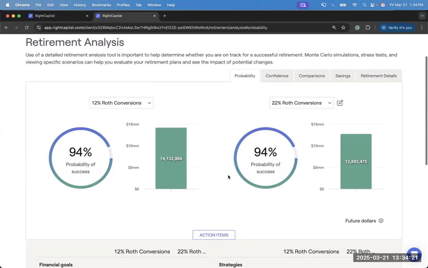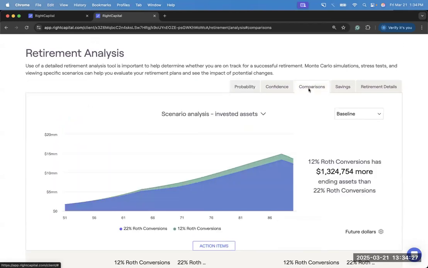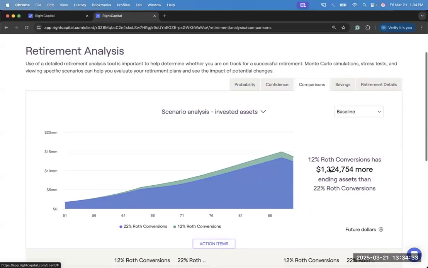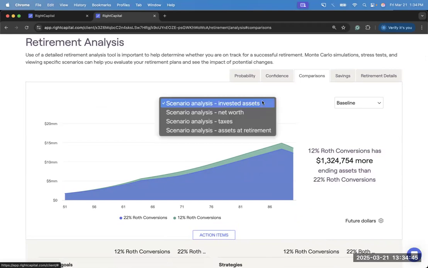Just to wrap things up, in addition to the probability of success, there are some other charts available, particularly in the comparisons tab here, that you may want to reference when you're setting up a side-by-side comparison like this. So this chart was not using the Monte Carlo analysis. This area is using a straight line linear growth projection using your return assumptions. So this allows us to do some more specific comparisons between some different elements of the plan.